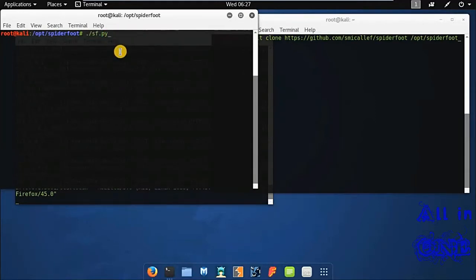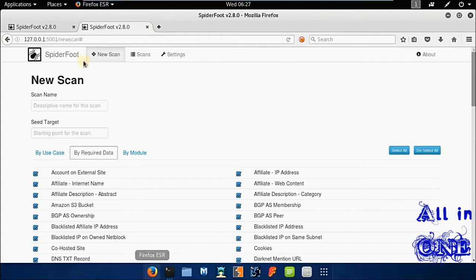sf.py. This will start all the Spiderfoot modules on your computer system. And when it is started, you need to move to your browser and point it to your local IP address and the port number 5001. And this screen will be presented on your screen.